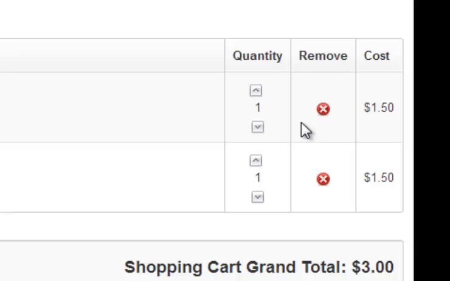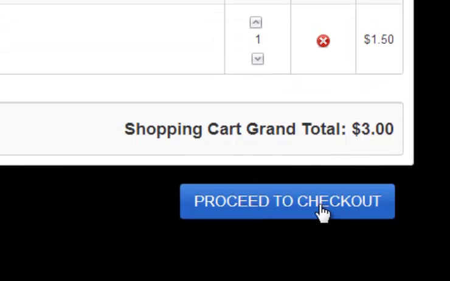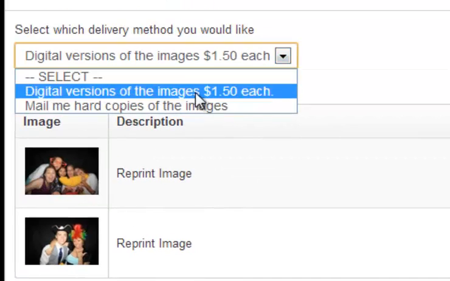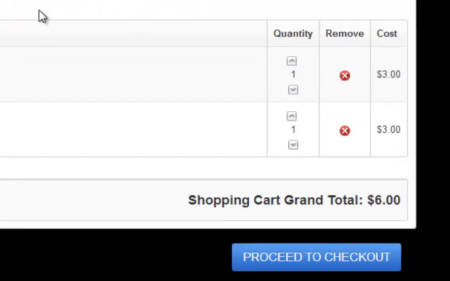So if you have one, you can do whatever you want with it. And you see the Proceed to Checkout button is now available to the user. The other feature is the Mail Me Hard Copies, which we have designated at $3 a piece, and it shows them to be 6.